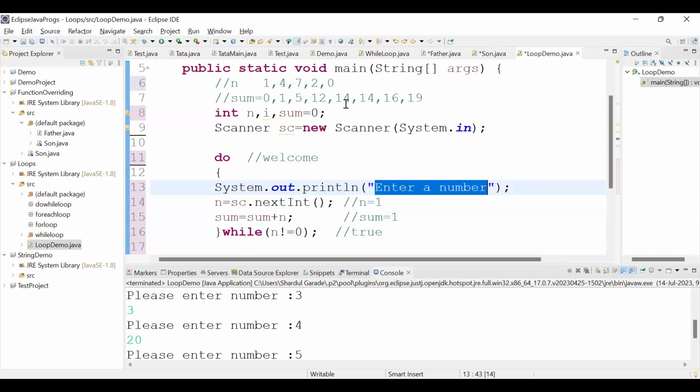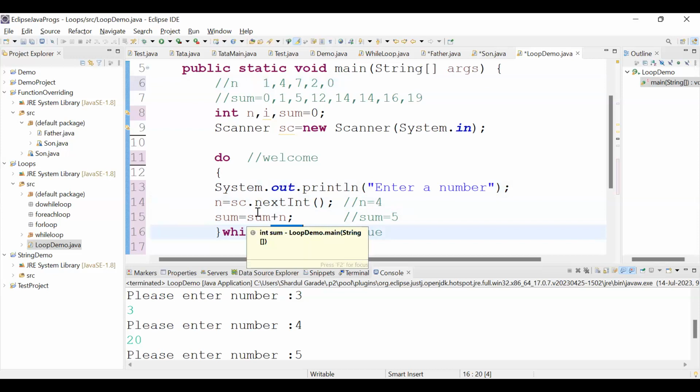So enter number. What number will you enter? 4. So 4 will go to n. What will be in sum? Sum is equal to 5, 1 plus 4. Now 4 not equal to 0. Condition true. Once again true, then you come inside again. So the condition is being checked at the exit. Again, you come inside, enter number. What will you enter? 7.